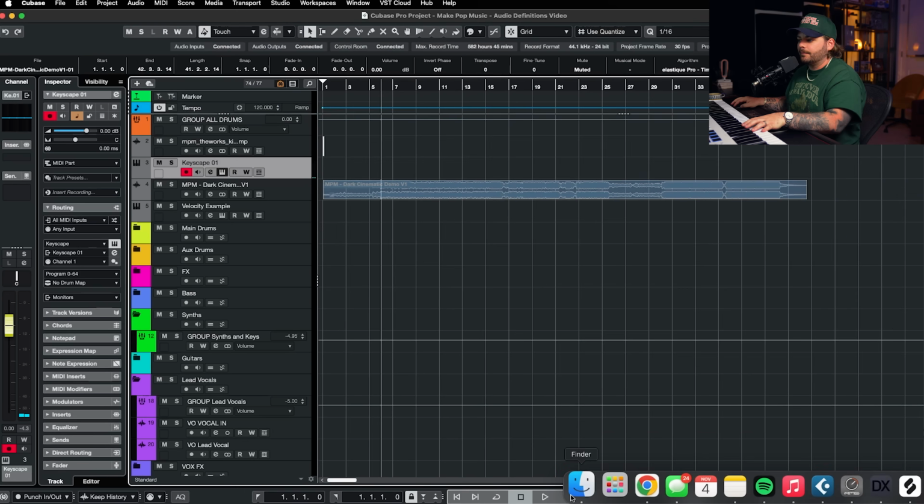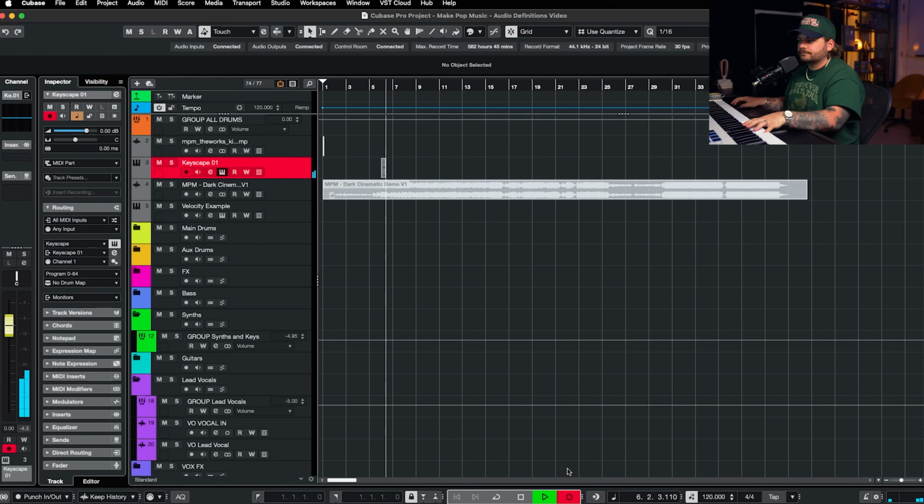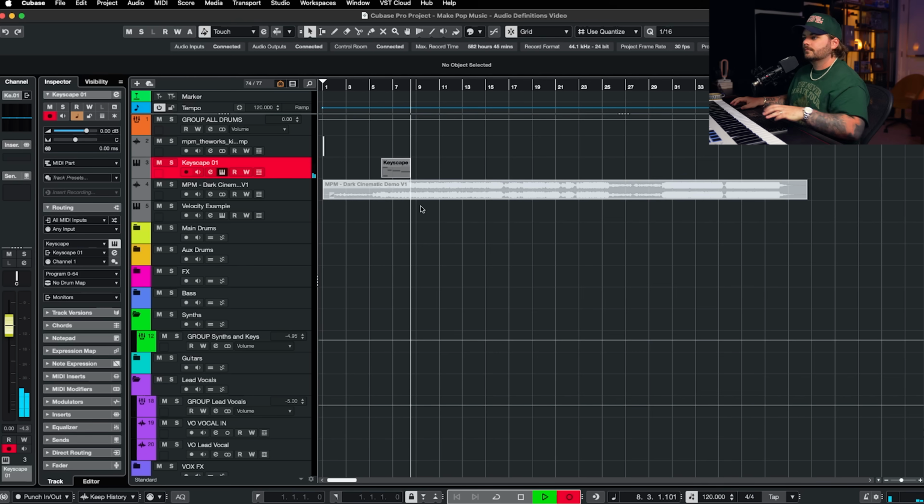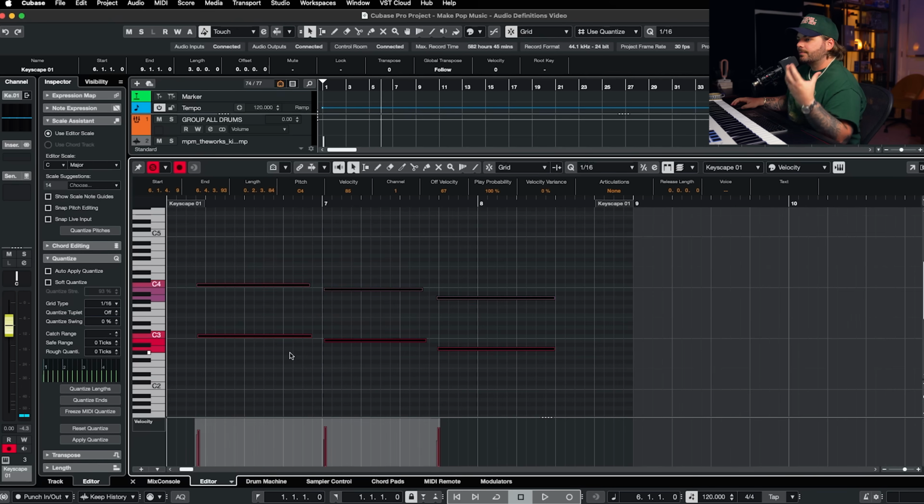And so if I play it out, that MIDI data is going to be captured inside of my DAW, and now every time I play it back, it will perfectly recreate what I played via MIDI.